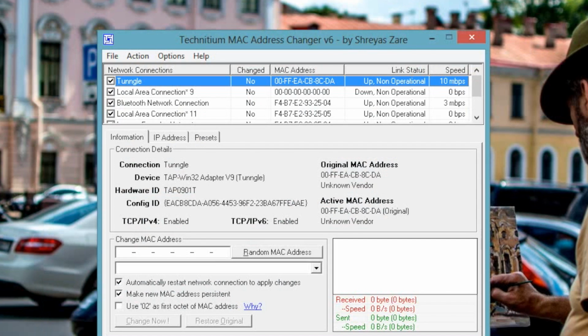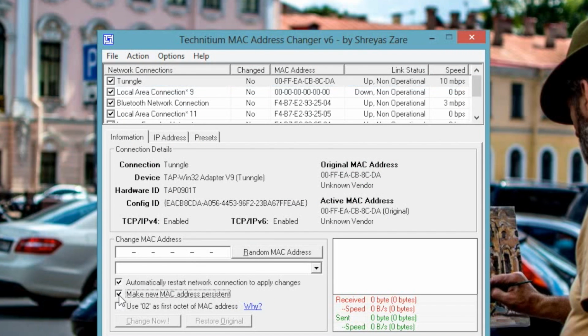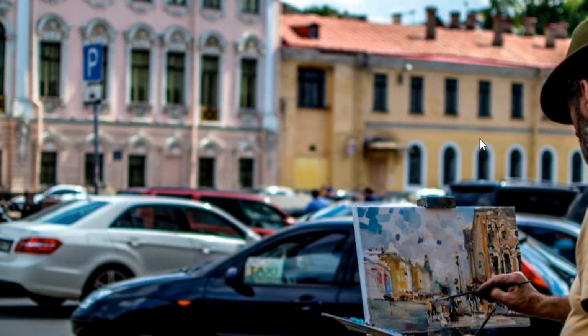And usually this is a good thing, but if you want to keep it permanent, then you can use software like Technitium and then checkmark the setting that says make this new MAC address persistent. So this will add a script in your startup, which will automatically change your MAC address every time your computer reboots. Now let's see how to change MAC address on a Mac computer.